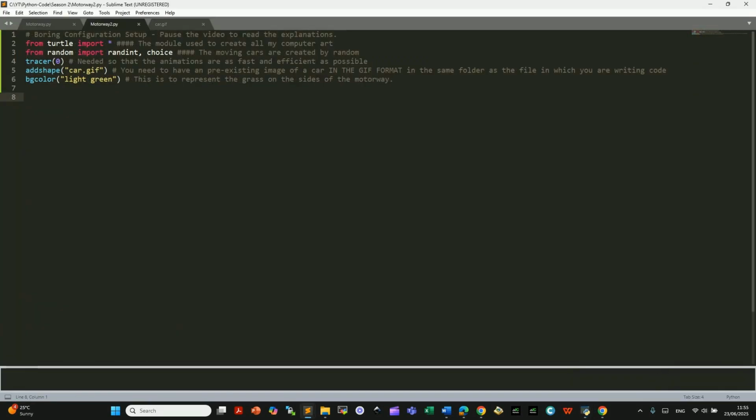Right, so I've done all the boring configuration set up for you. You can pause the video to read the explanations, or you can just skip all of it and let's jump straight in. Right, so first we're going to define a function that's going to draw a road for us. So the whole thing, the road and carriageway.